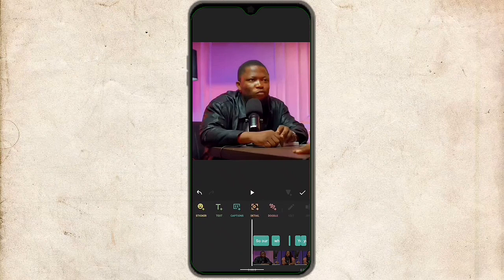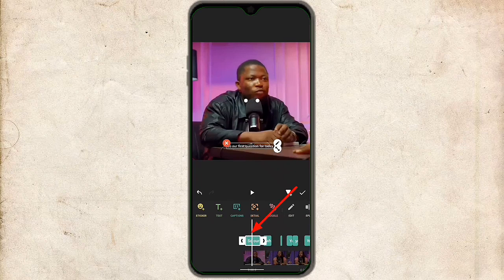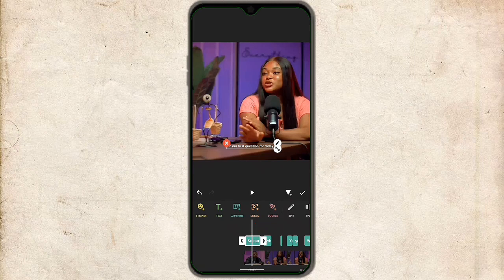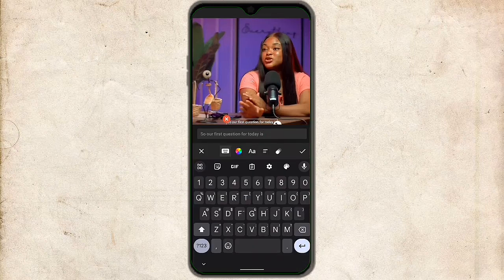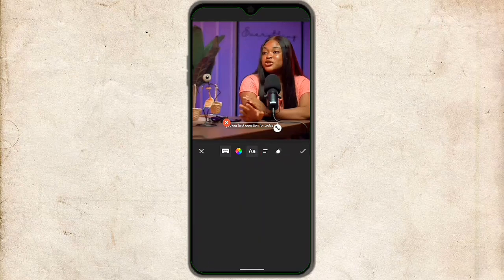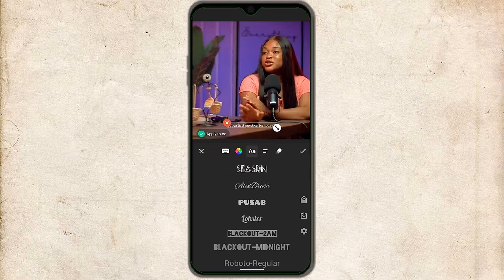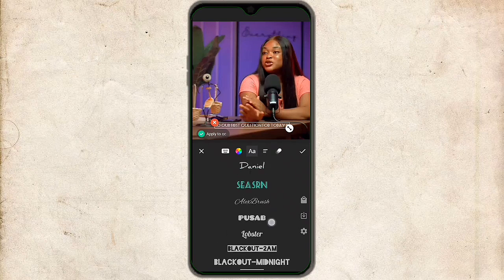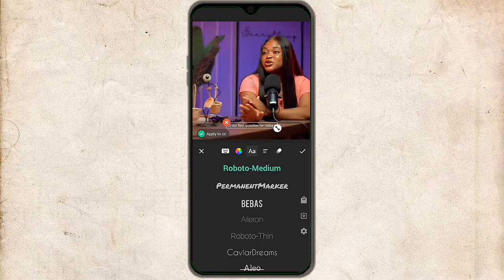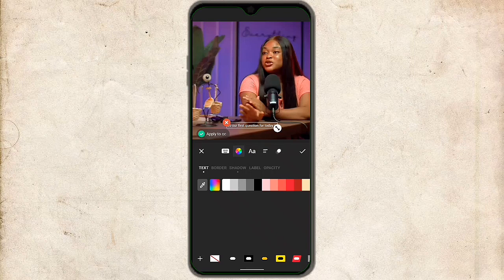So to customize it to look more realistic, just tap any of the auto captions and then click on edit, then tap on this AA icon here. This icon here is for the fonts you want to use on the captions. I can choose any of the fonts I like, but I'll prefer the one that was on it before. Okay, so to customize it a little bit, you can just tap this icon here.